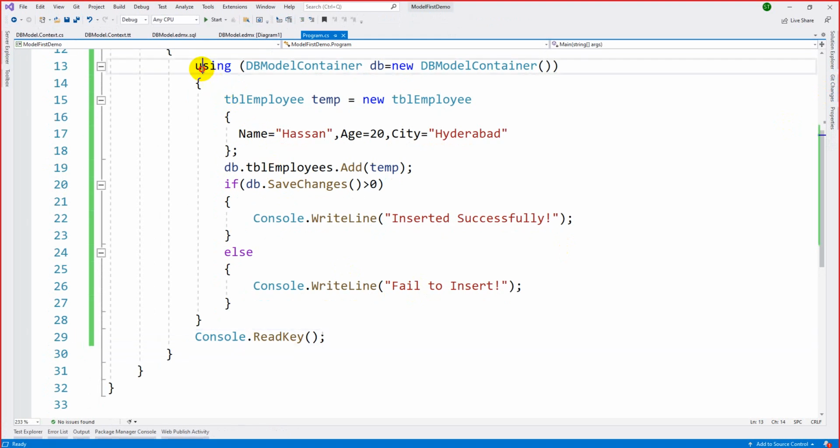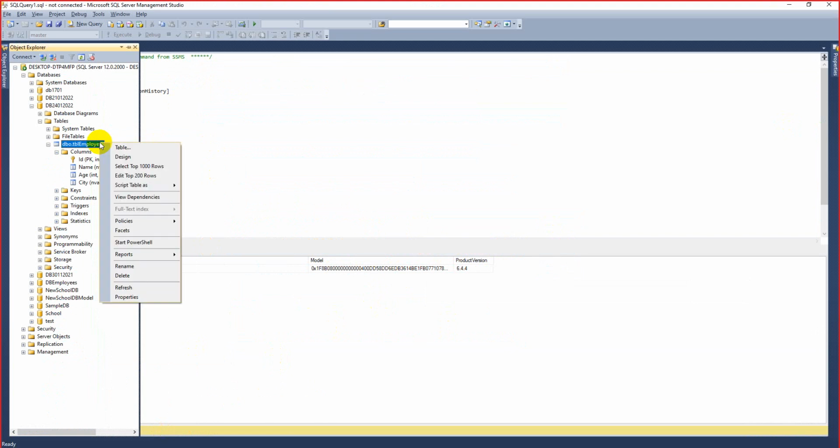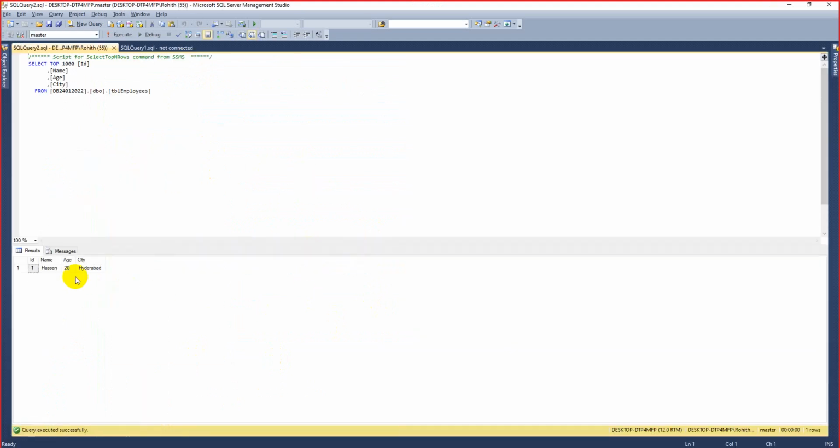Code wise, you can execute the same syntax again. We selected all the rows, we selected a single row, we updated and deleted, and the same syntax you can use again and again. So code wise there is no change at all. If you select this TBL employee, the record will be there.